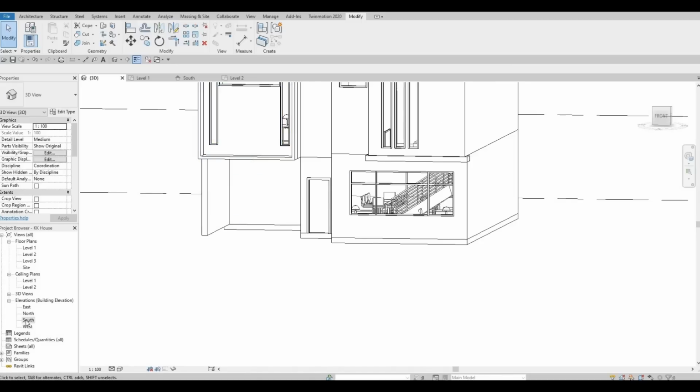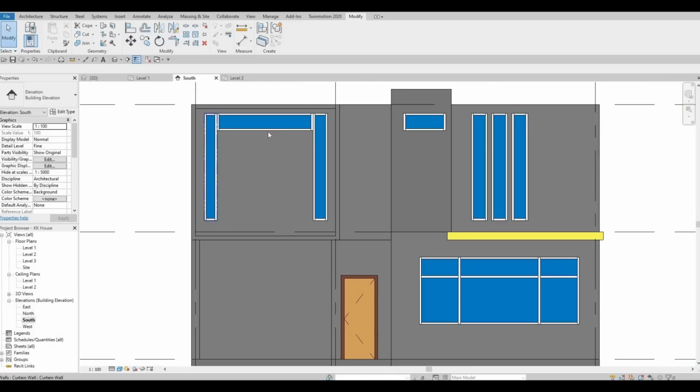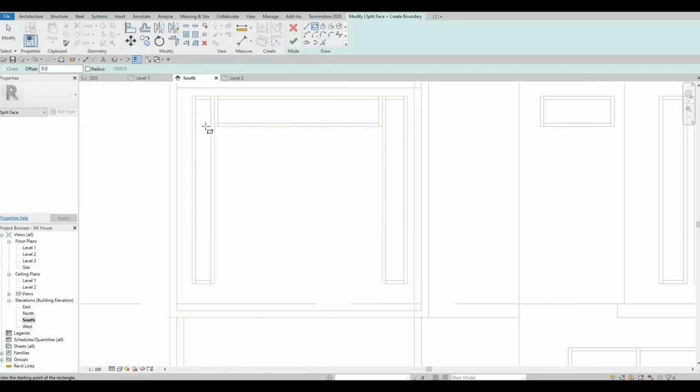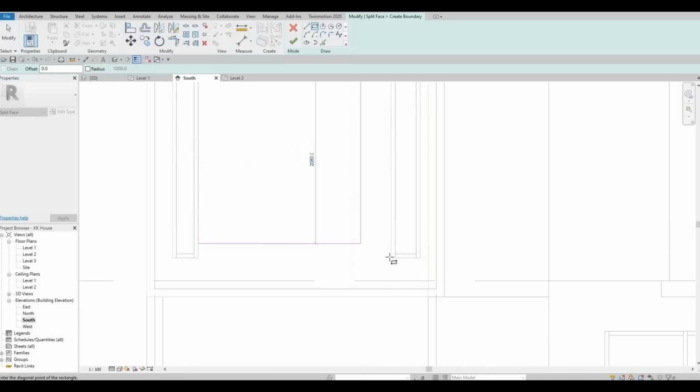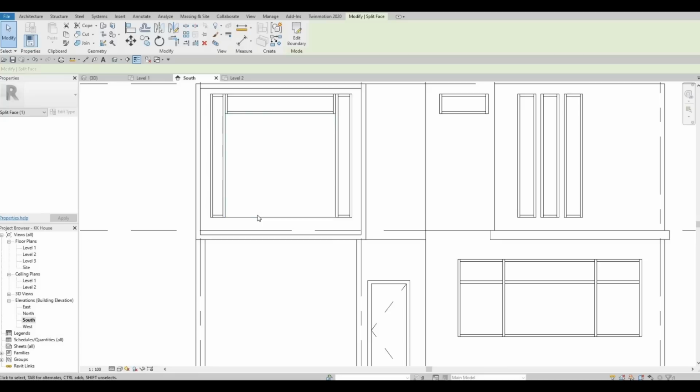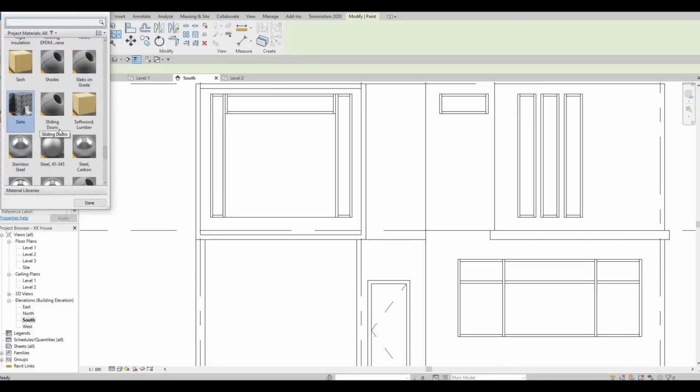And maybe we could change this face. So I'm gonna go back to hidden line, and I'm gonna click split face, and I want to split face this face. So I want to do this. So now this is split now. As you can see, I could select this. You can now change this material.